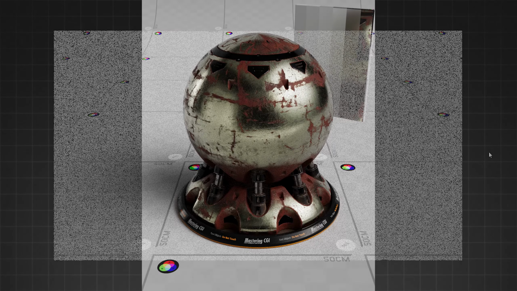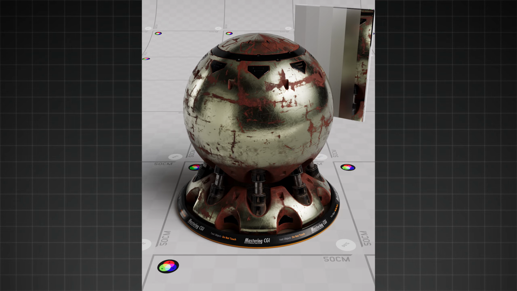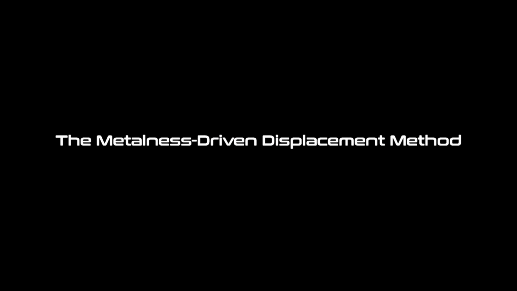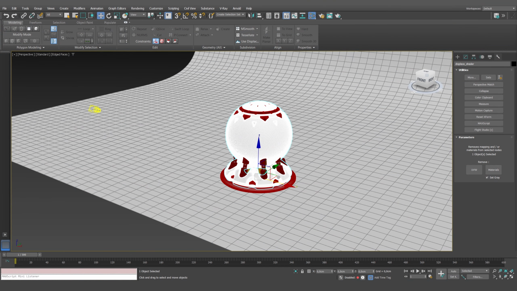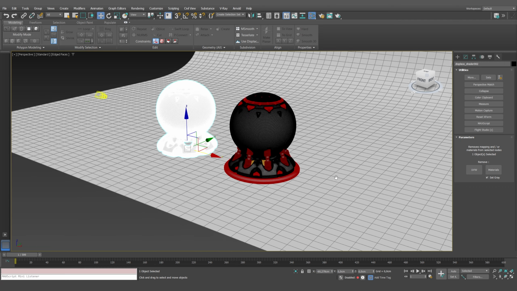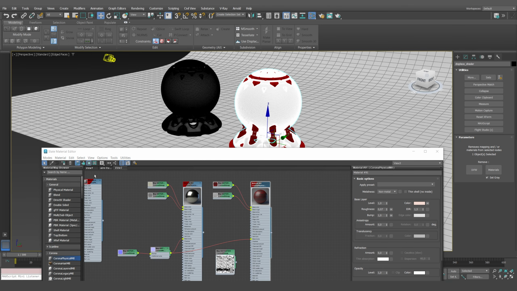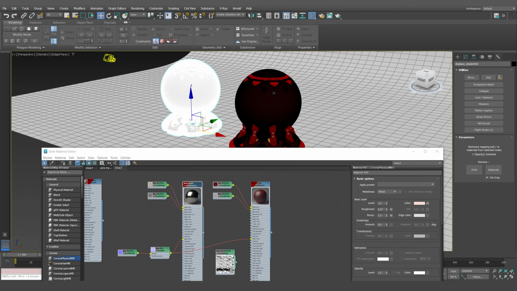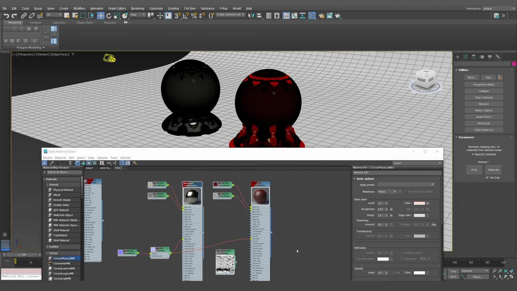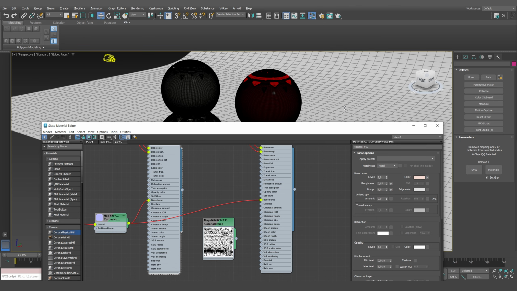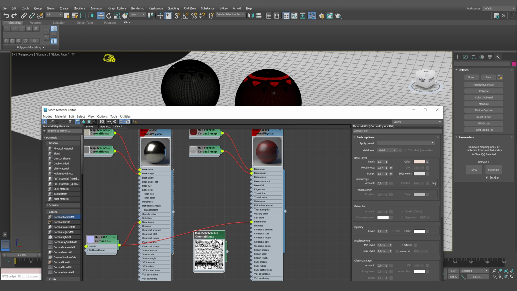The only real downside is that this doubles your poly count and requires separate materials for each object. But in practice, I haven't noticed any significant impact on render time, so for me, it's not a problem. In this method, we once again duplicate the object, assigning the non-metallic material to one and the metallic to the other. But this time, we don't push any faces manually. Instead, we let the metalness map drive the displacement during rendering.